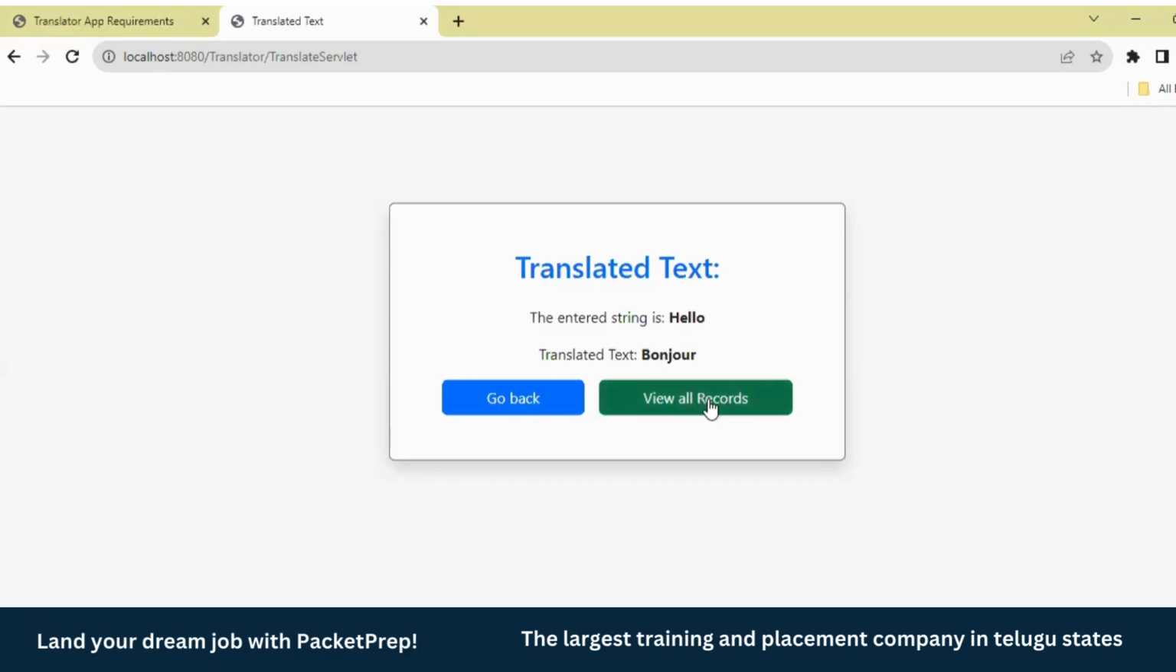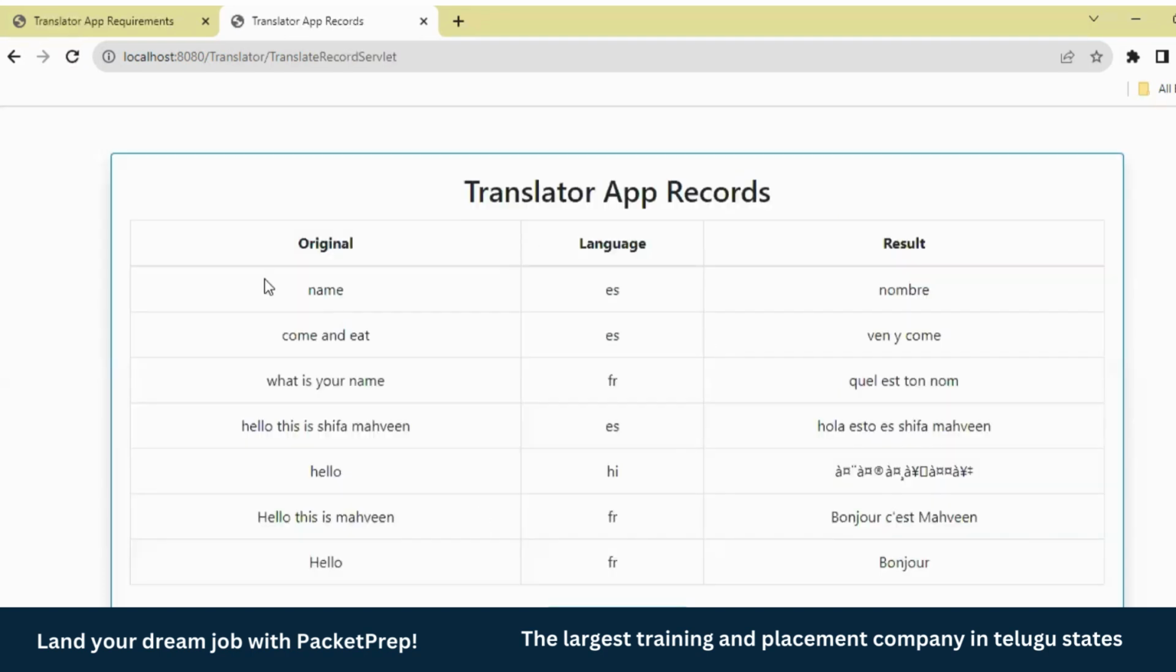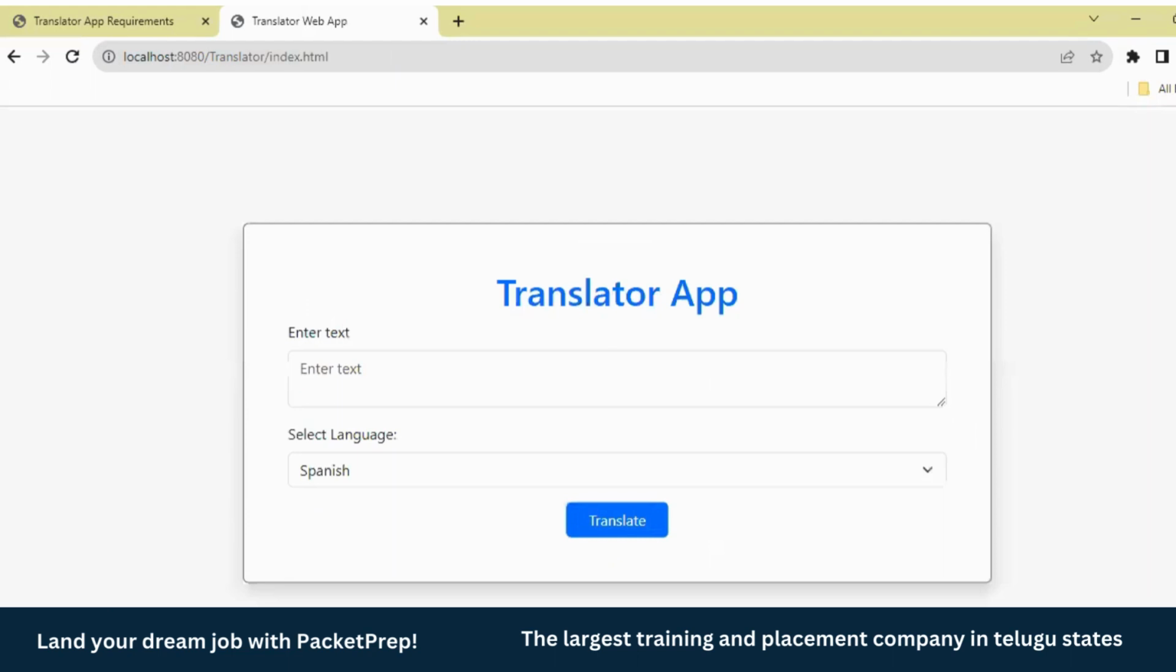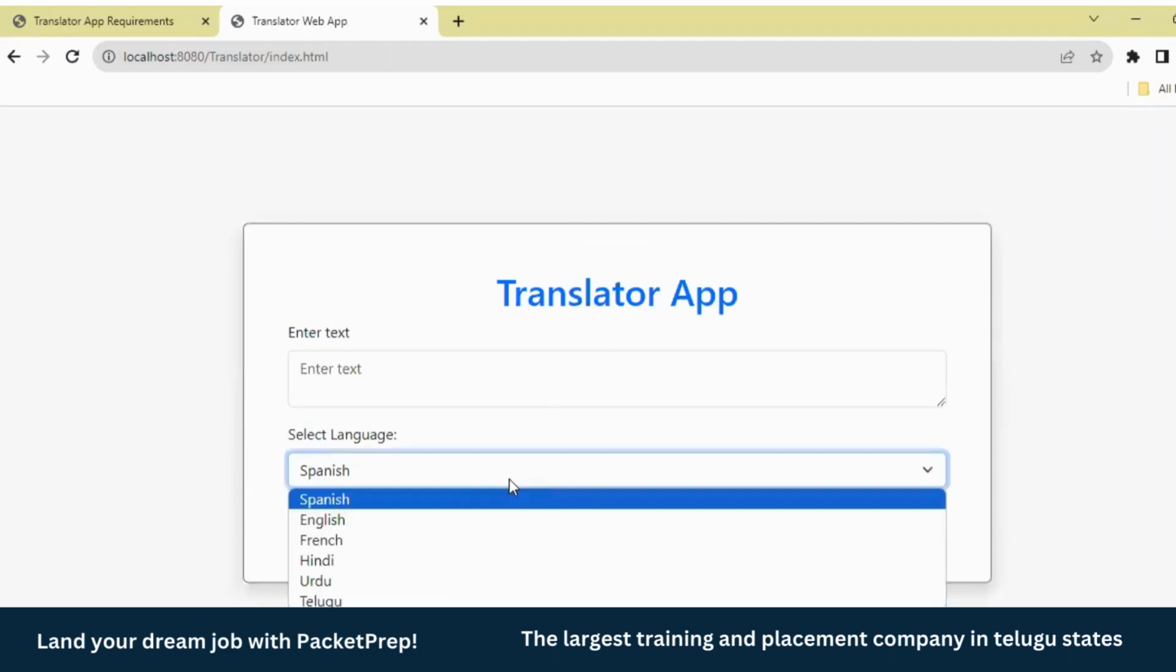For that, I have added a button. If I click on this, it will show me all the records. These are the things which I have executed. If I enter name, and ES is the language code for Spanish, then the word for name in Spanish is pronounced like this. Again, I have given a button here to go back to our main page, and anything which we want to enter, we can enter.